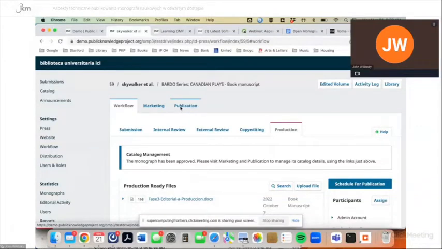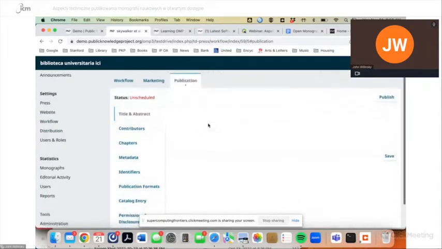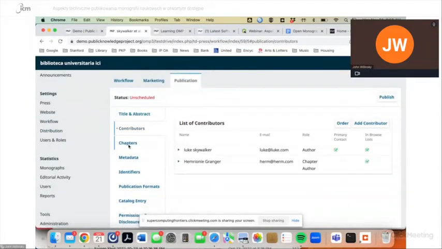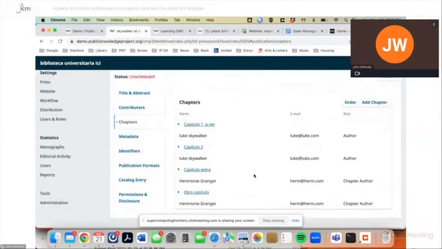So this whole process will end up with a publication. This one's just been scheduled and hasn't gone yet through. One feature I should point to is that you can publish chapters. So here we see, in this case, we have multiple chapters are prepared to be published. They can be reordered. And this means that they'll be available for downloading as individual works.